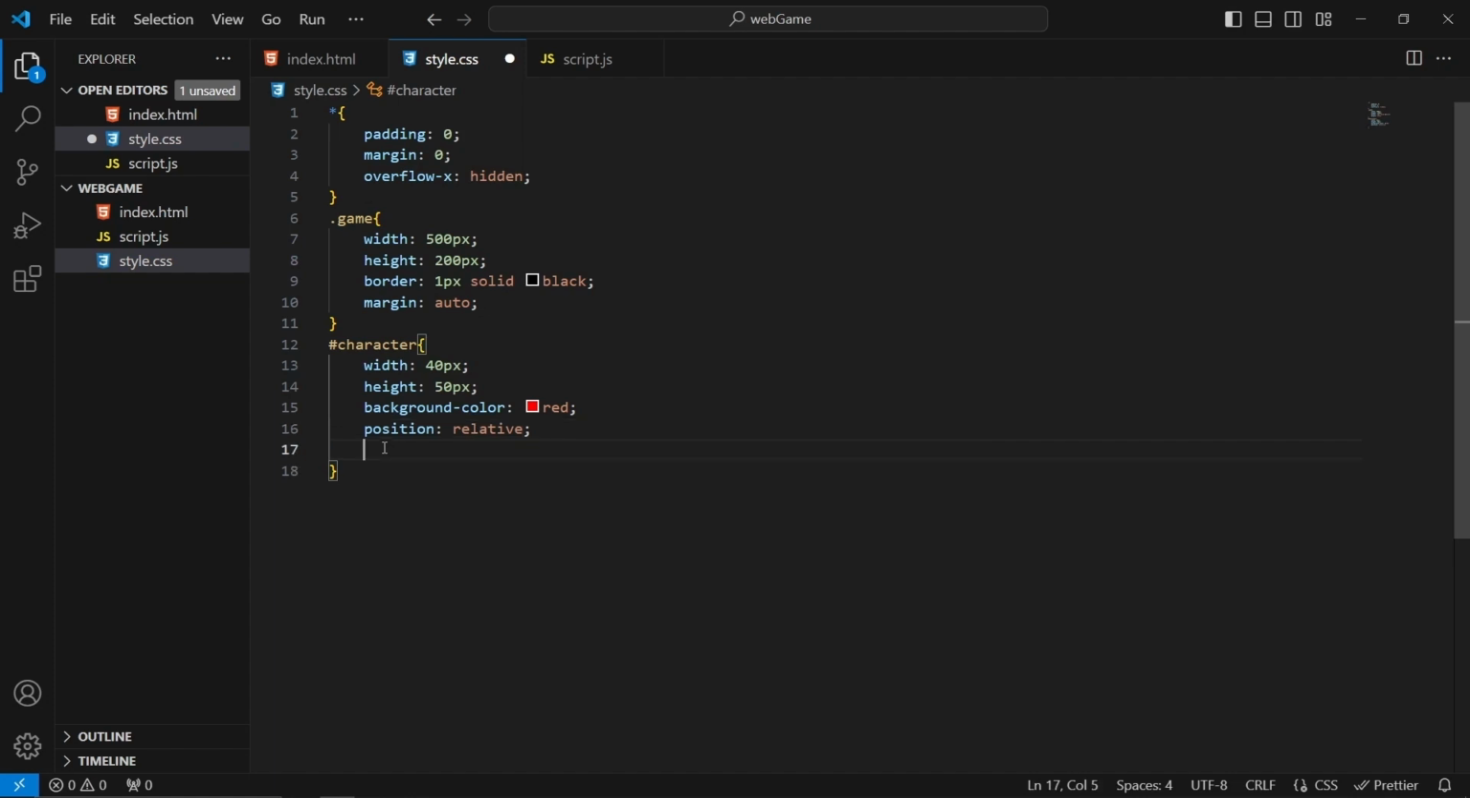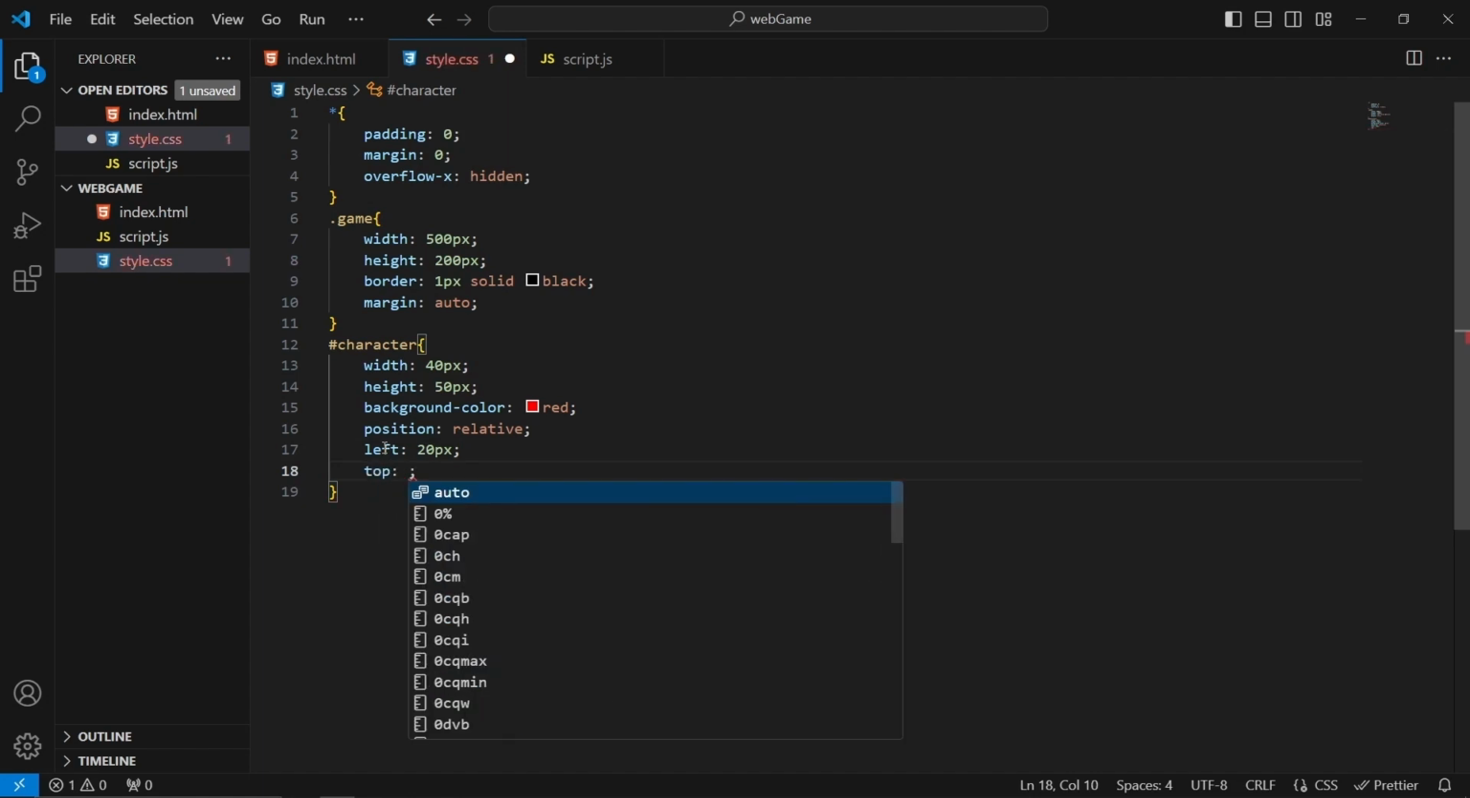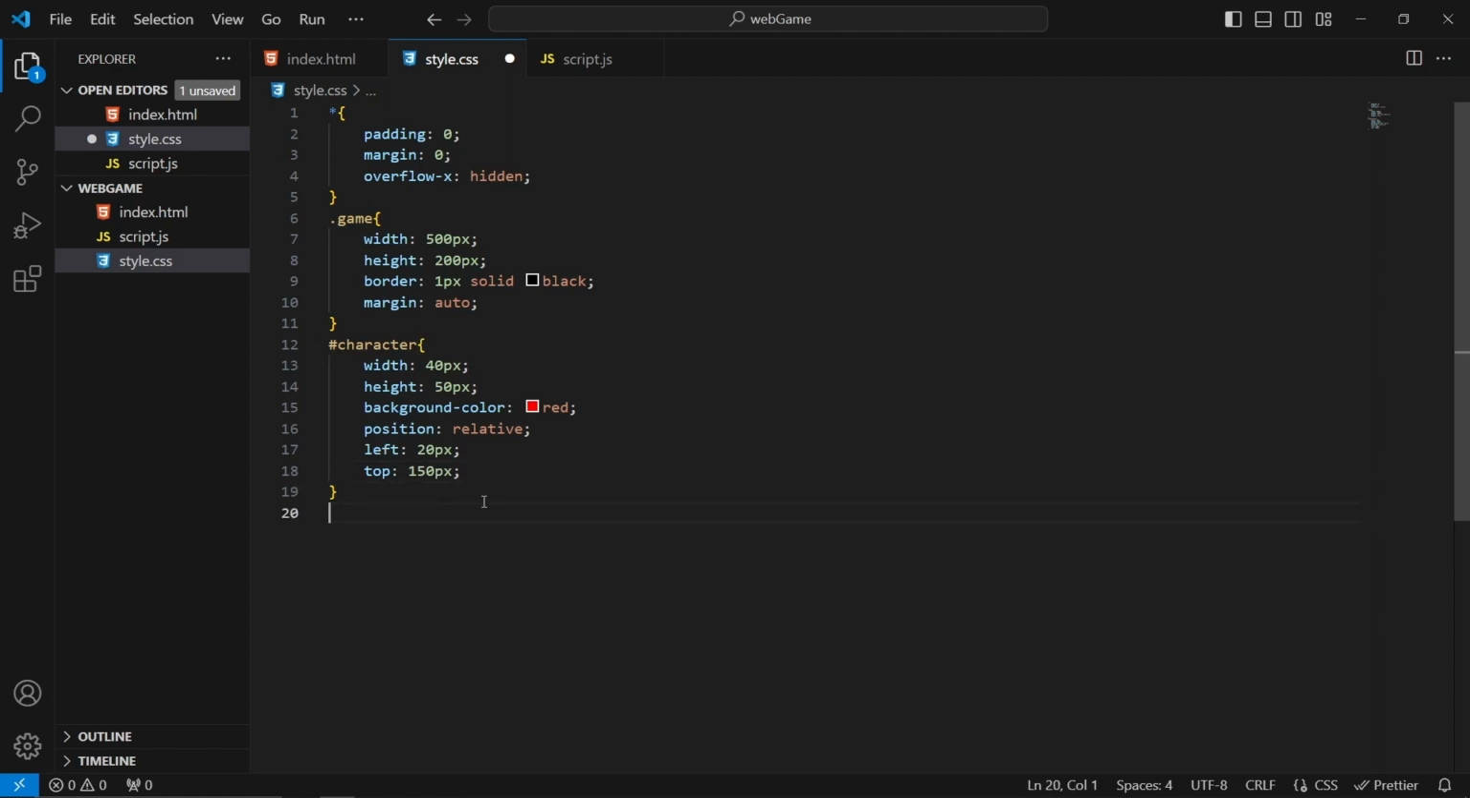And then we're also going to go ahead and give it just a little bit of some left and set that to 20 pixels. And then we're also going to go ahead and set the top to 150 pixels. Awesome. All right, make sure you got that there. Perfect. Then below that, we're also going to go ahead and do the dot animate. There we go. Open that up. All right, this is going to be for our animation now.